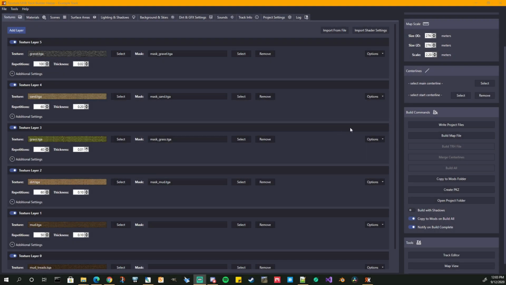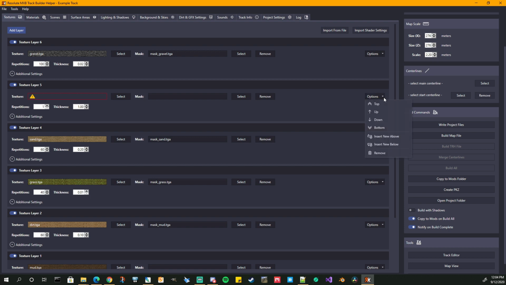Right, so let's see. I think the last thing I'll show is a little bit more of what these options are. Let's say our sand texture here, we wanted to move it to the top. It is now at the top. We'll just move that back down. We can move it to the bottom. Let's move it back to its original. If we want to insert a new texture layer above this one, below that one, let's try below. So there we go, new texture layer there. And again, remove.